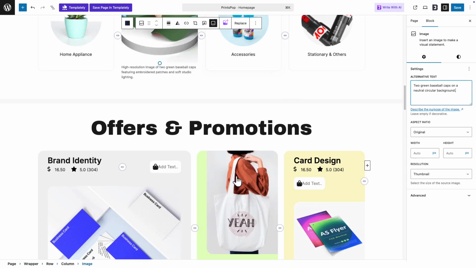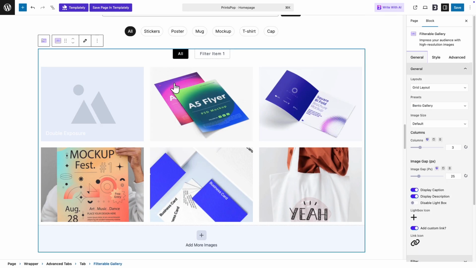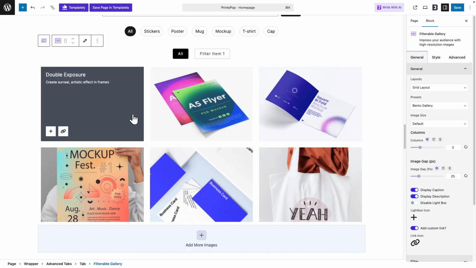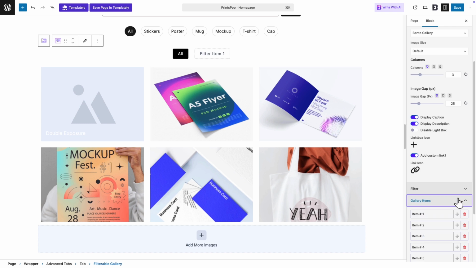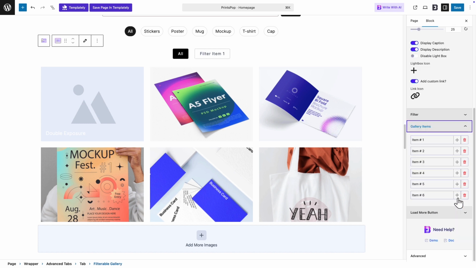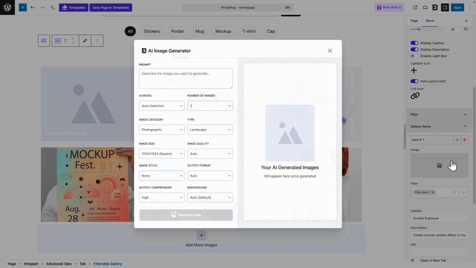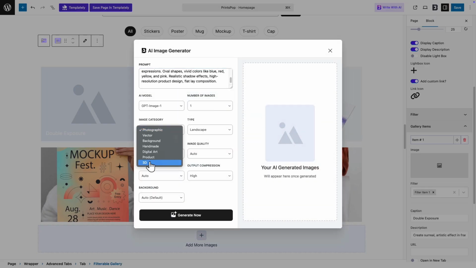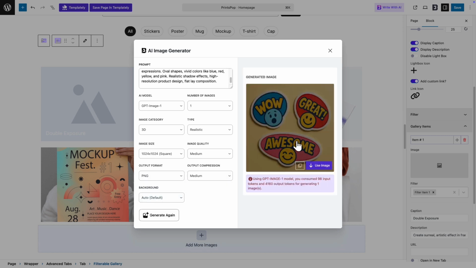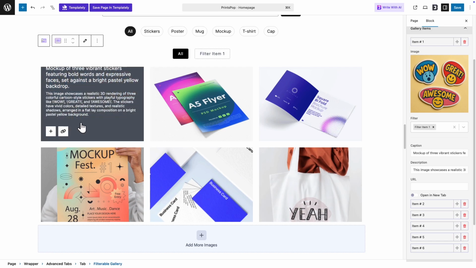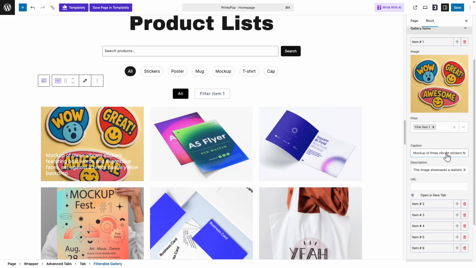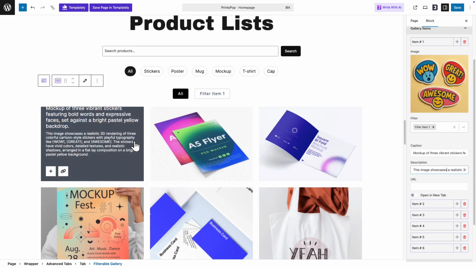Let's see how to create AI images for Filterable Gallery. Go to the Filterable Gallery section, navigate to General, then Gallery Items. Select the item where you want to add an AI image. Click on the Generate with AI icon from the image placeholder. Provide your prompt and select all necessary options, like last time. Click on the Generate Now button. This is how easy it is. Your AI images come with auto-generated captions, descriptions, and alt text.